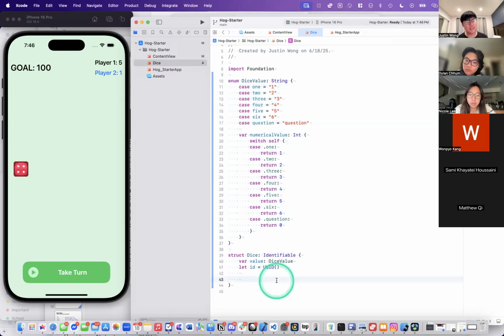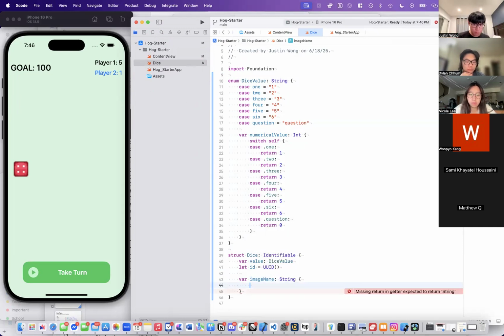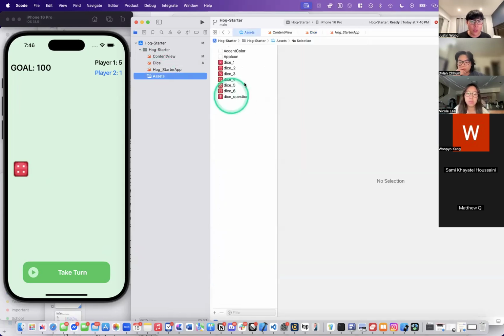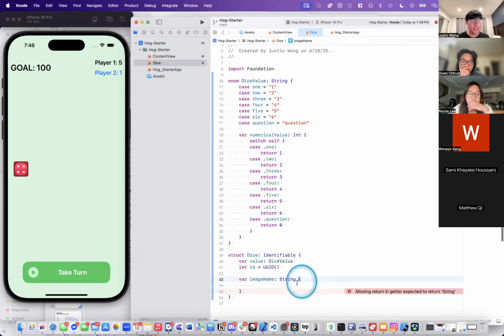So on our dice, we could actually create another computed property. I'll call this imageName. Its type is a String, and this is the image name that I'll pass into the SwiftUI Image view to actually render a dice on the screen. I need to somehow get these strings for each dice. So how do I do this? All right, what I could do is return and use string interpolation.